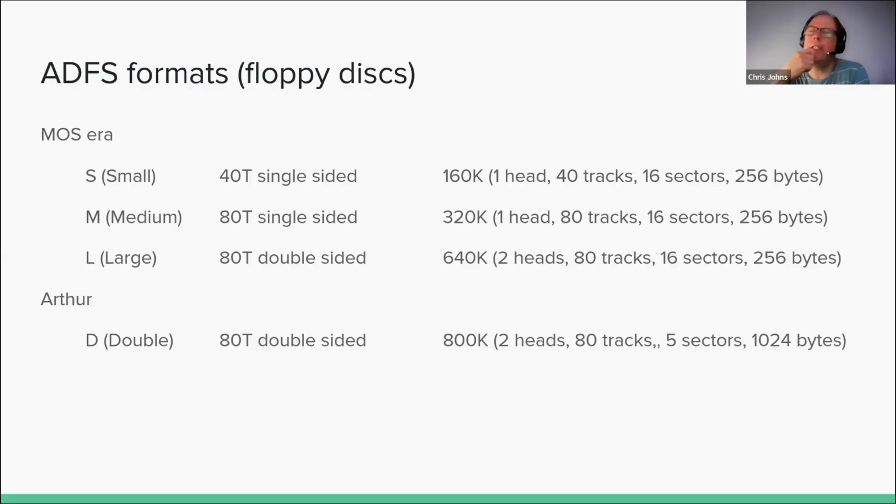Discs of any sort, rotating disc type things, have heads, tracks, and sectors. So, one or two heads in terms of a floppy. You can't have more than two. Each surface is then split into tracks. Sorry, 40 or 80. Each track is split into sectors, and each sector is a number of bytes.